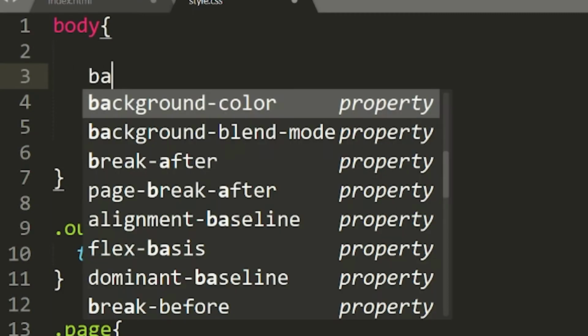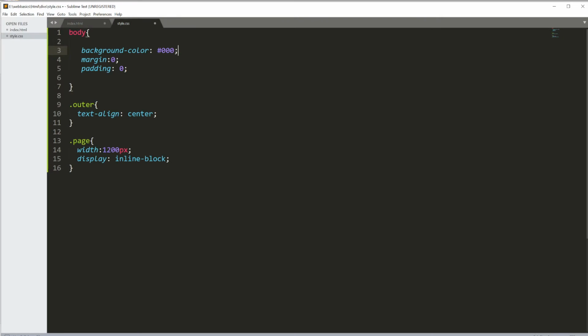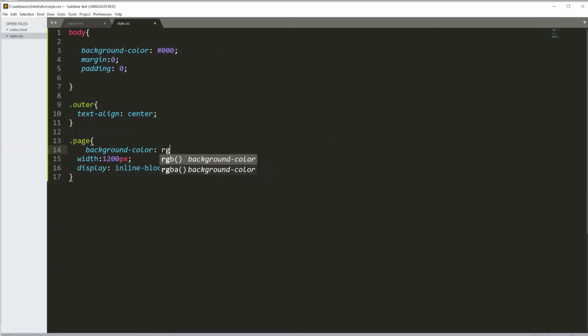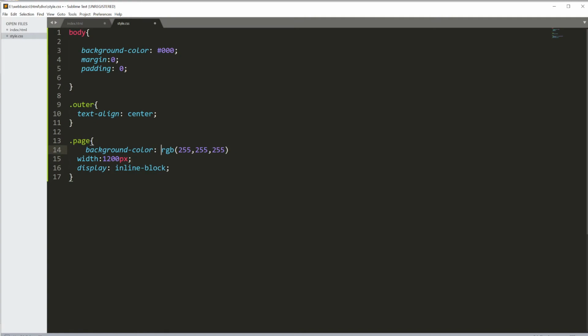I'm going to give this page a background color, and I'm going to make it black just to make it easier to see for this demo. I'm going to, not outer, but the inner, give a background color of white. Another way to write white would be FFF, or is RGB, red, green, blue, 255 full of red, 255 full of green, 255 full of blue. Those are the three ways that you could write a color. Body is automatically applied to the body.